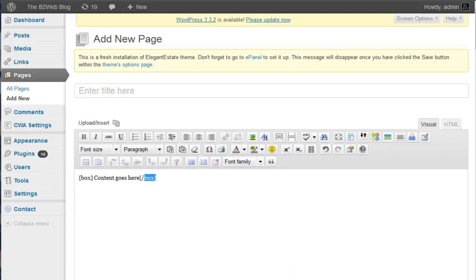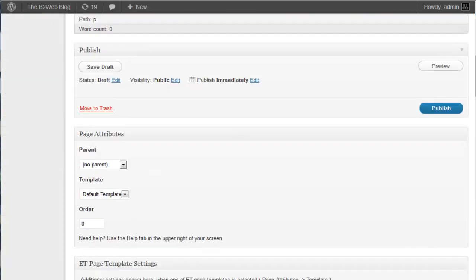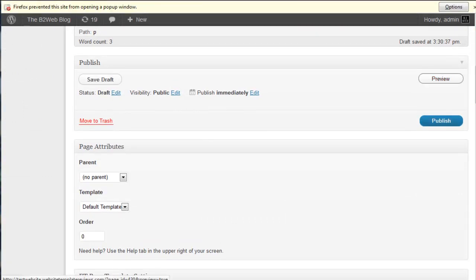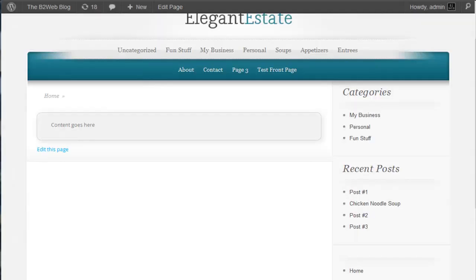And what it does is it creates a short code, so you don't even have to memorize the codes or anything like that. You just set it up with a drag and drop menu, and we'll do a preview. See right here, this content goes here.